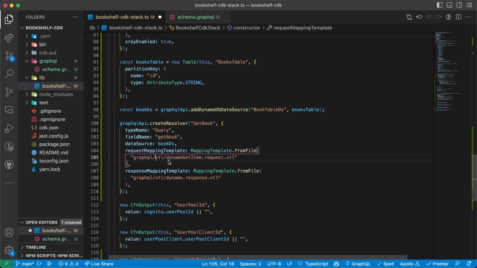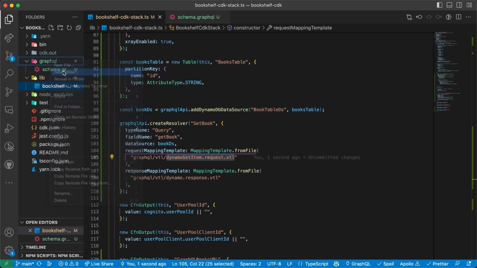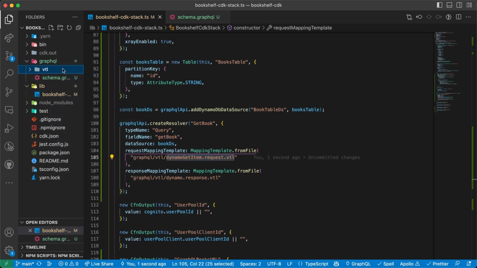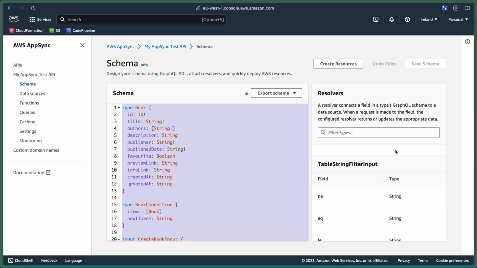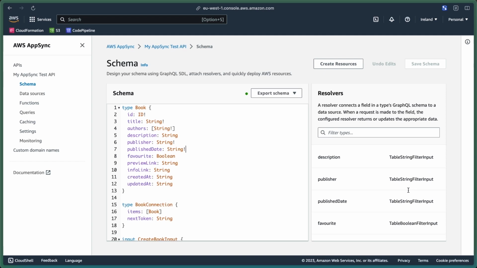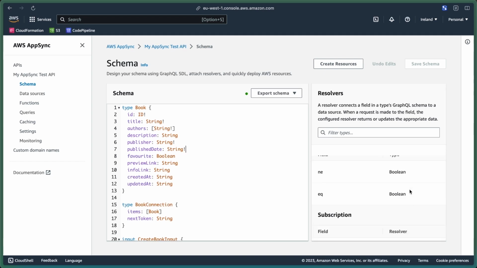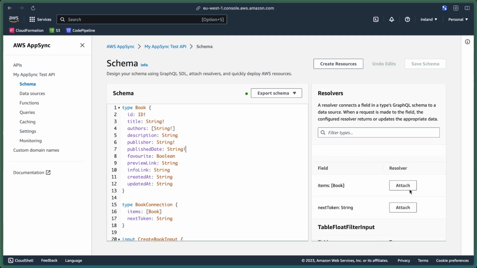So just come back to our mapping templates. If you look at what we've got in here, it's a VTL file in this location. So we need to create this. So let's go ahead and create a new folder called VTL inside GraphQL. And let's create a file called dynamo get item request.vtl. VTL is essentially what we're going to be using to interface with DynamoDB. So we could try and learn how to write VTL here, but AppSync has already provided some very useful resources for us in this situation.